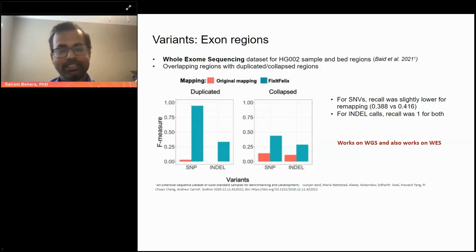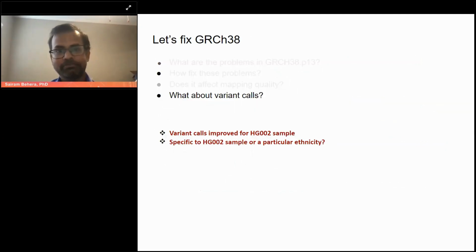Then we found there is a significant improvement when we used our FixItFelix tool combined with the modified reference. Again, you can see all these green bars indicating the significant improvements as compared to those red bars that were due to the original reference genome. And we tried for both duplicated and collapsed regions, and we verified the SNPs as well as indels, and we saw there is an improvement for the variant calling for this whole exome sequencing data set as well.